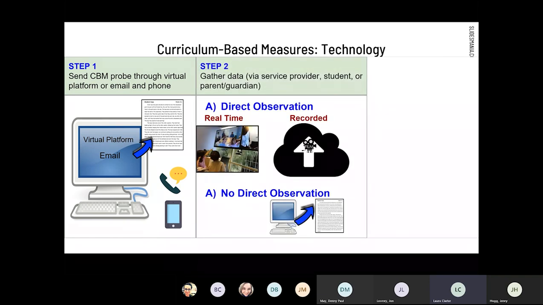The second step is to gather the data. The approach to gathering data will depend on whether or not a behavior needs to be directly observed. Some CBMs require teachers to hear or see a student perform a skill. A few examples of CBMs that require direct observation of a student performing a skill are oral reading fluency probes, letter naming fluency, letter sound fluency, and phoneme segmentation fluency probes. CBMs that can be collected without direct observation of the student include math computation probes and math concepts and application.